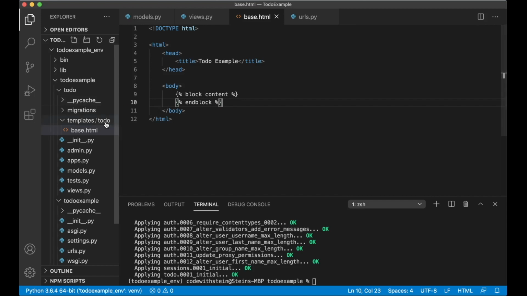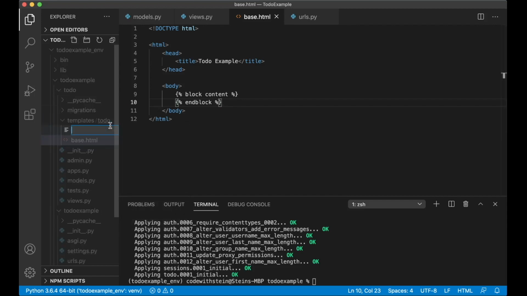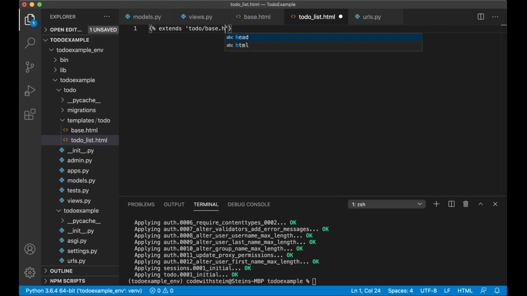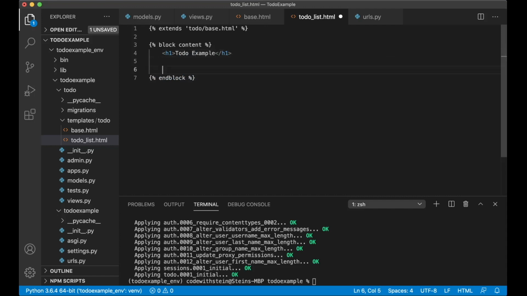And then we want to create a todo list template, todo_list.html. And in this file, I want to extend the base.html template, extends todo/base.html. Then we use the block content, so we can put content inside there. First we can get a title, todo example, HR, H2, add todo.